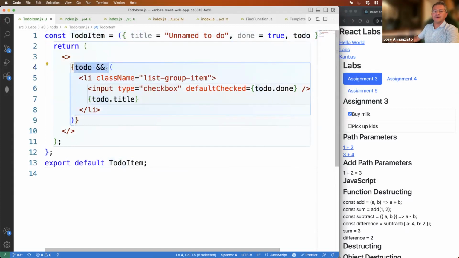If to-do is defined, it is truthy in JavaScript. We refer to things not being null, not being undefined, not being an empty string, not being an empty object, not being an empty array. That's the definition of falsy. So truthy is that we're none of those.